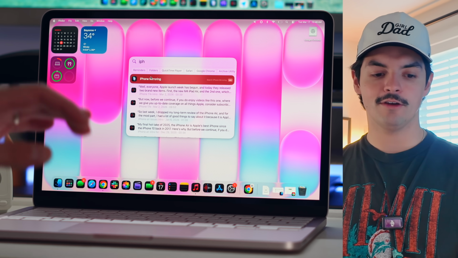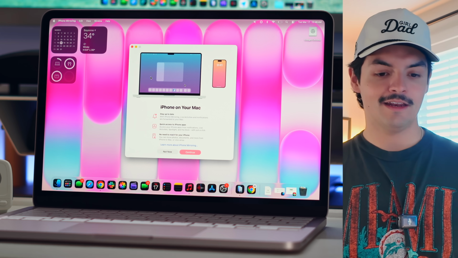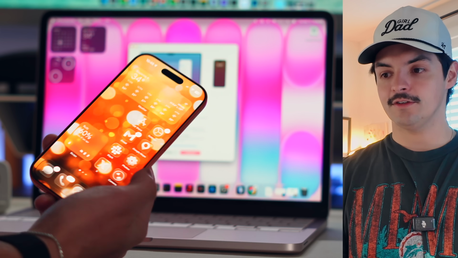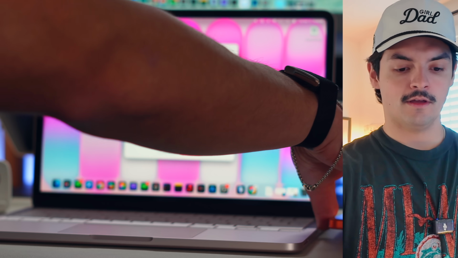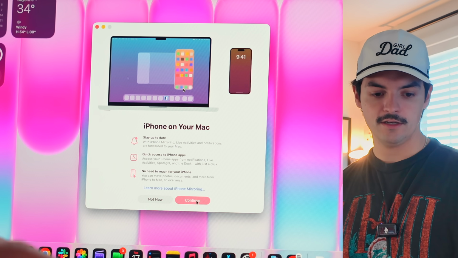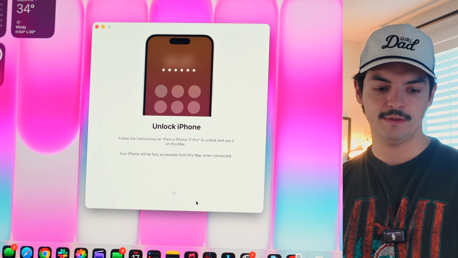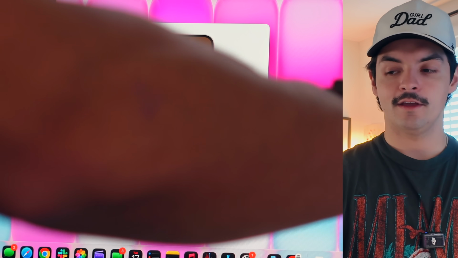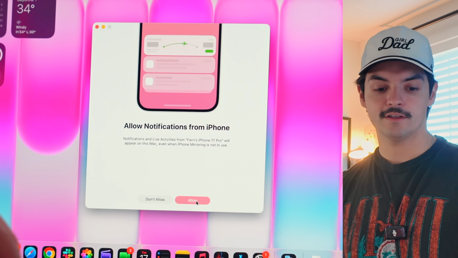So if you look up iPhone mirroring, it's an application. We'll press enter. And if you have your phone right next to you, as you can see, I have my 17 Pro Max right here. It'll let you know what you need to do. We'll press continue here. It'll start to mirror it. It's going to ask you to unlock your iPhone. It's going to ask you to type in your password. It's going to type in the password.